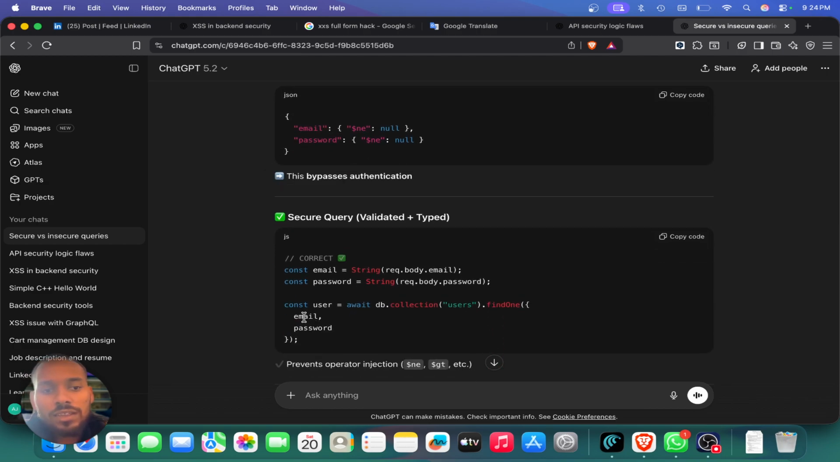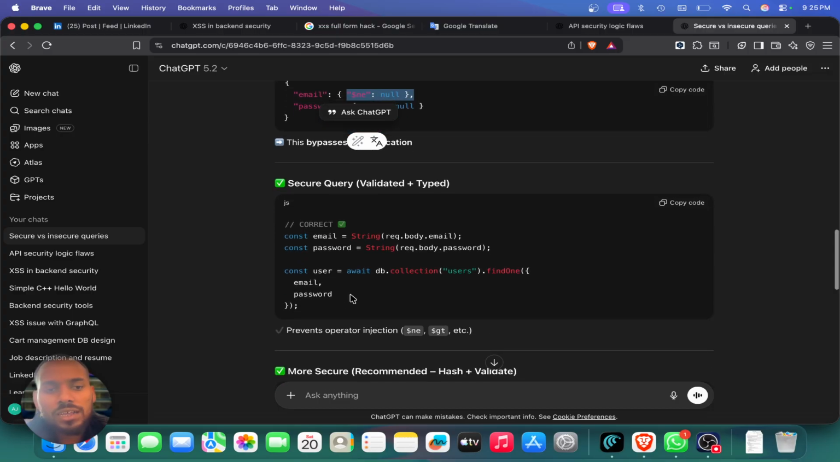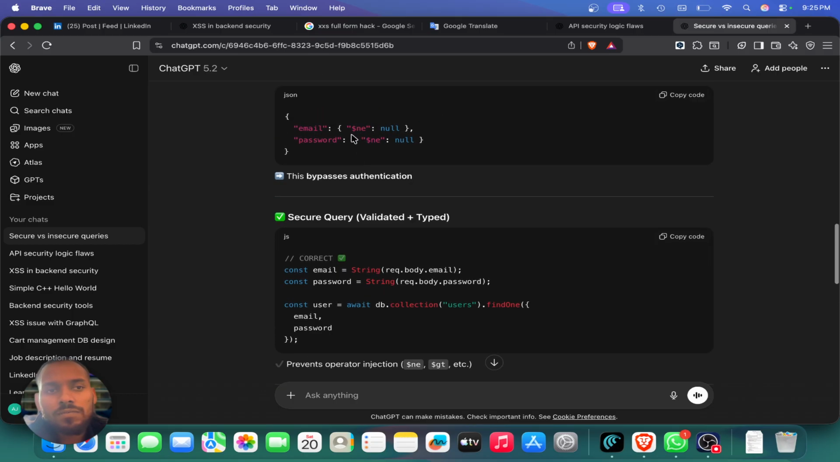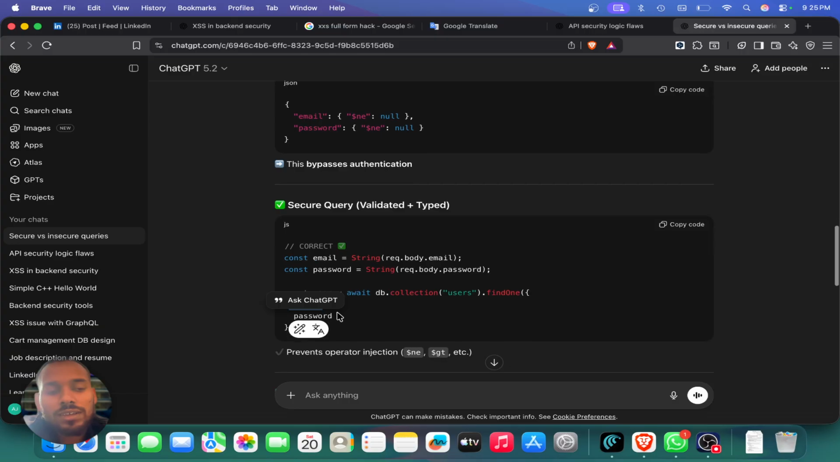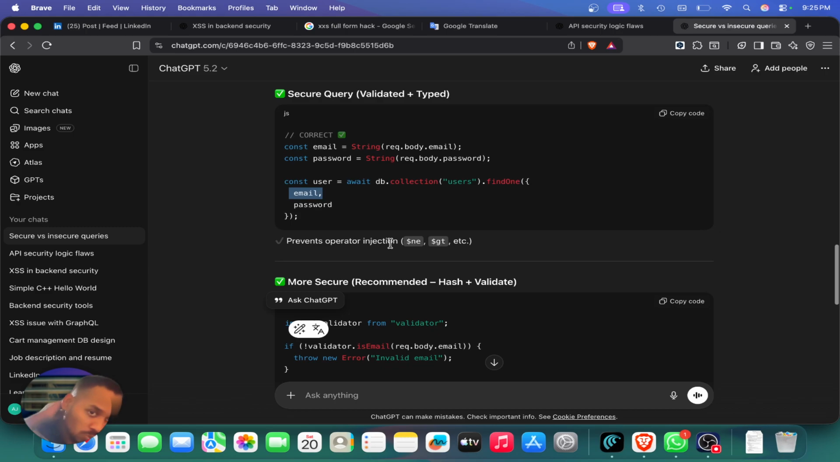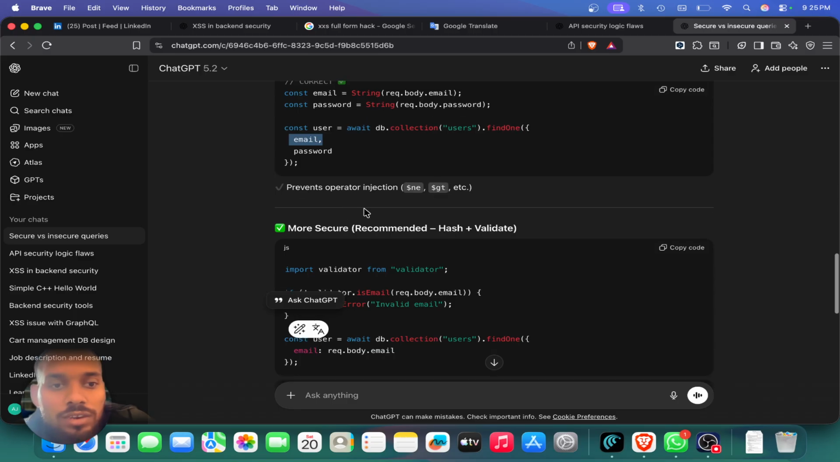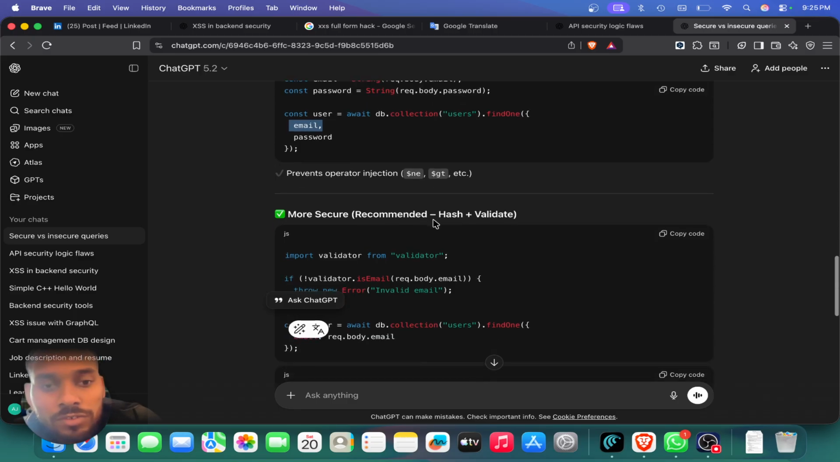If anything is changed like that, our query goes wrong automatically. This is not possible, that is not possible as a property. It's not a valid key. So that example is very good. Here we can see it prevented operator injection, not equal, greater than, etc.